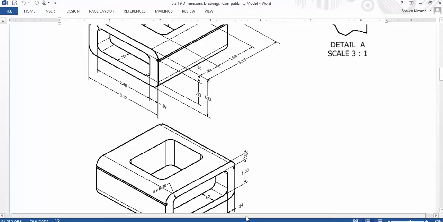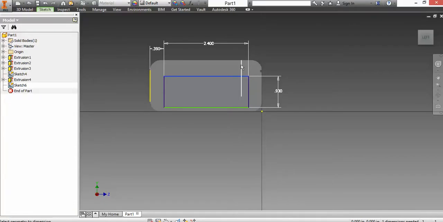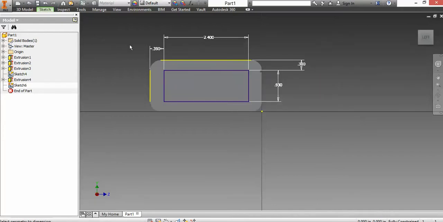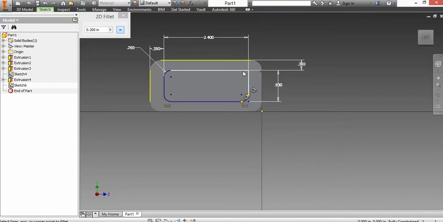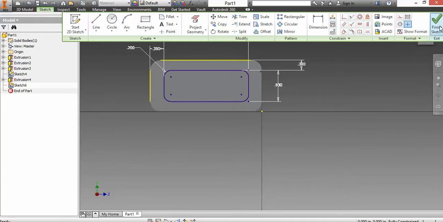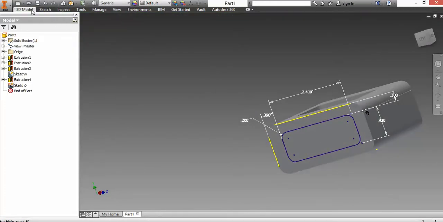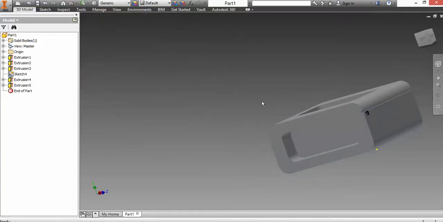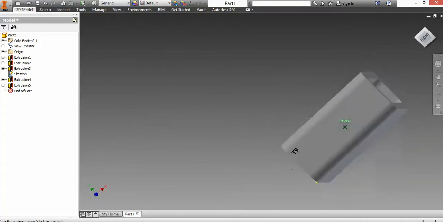Tells us it's 0.3 from the top and bottom. Now I'm going to do my fillets. Each of these on this side are also 0.2. And I'm ready to extrude. Make it go the other way, or I could hit cut, doesn't matter. And there's my body.